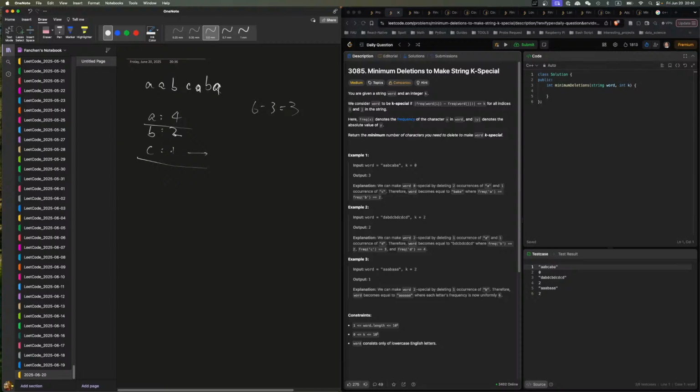So basically we need to converge on some number. Let's say we converge on X. It depends, right? Because if we say we'll converge on 4, then everything that's not 4 needs to be deleted. If we converge on 2, then everything above will be deleted.